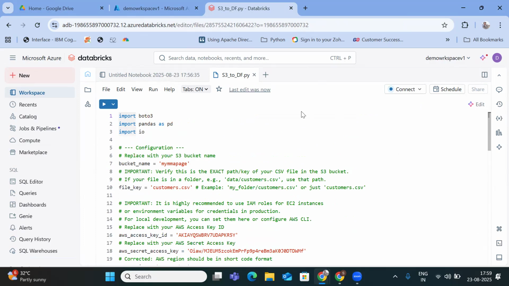Okay, so basically this is how we can get started with Databricks.